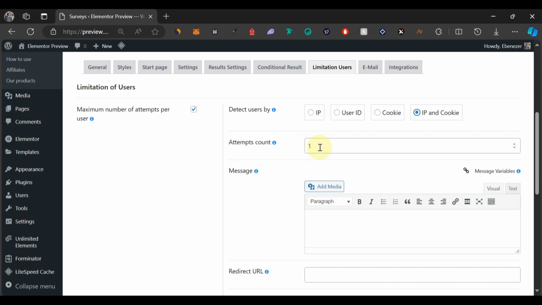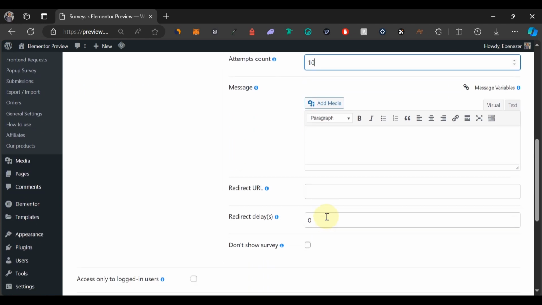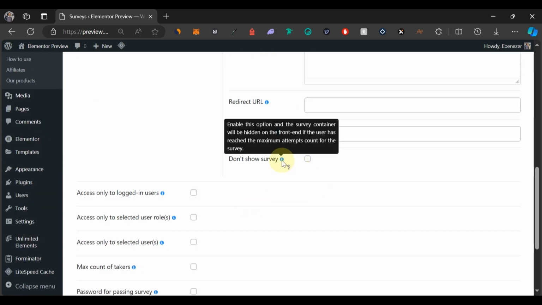But for the sake of this tutorial, in case I have many things to show you, let's say 10. And there's going to be a message. This message is for those survey takers who have already passed the survey under the given condition. You can just say, maybe, sorry, you can't take this survey because you've already maxed out your number of attempts. And you can put in a custom message right here, and also redirect URL, redirect delay, or you can even decide not to show the survey to them at all.